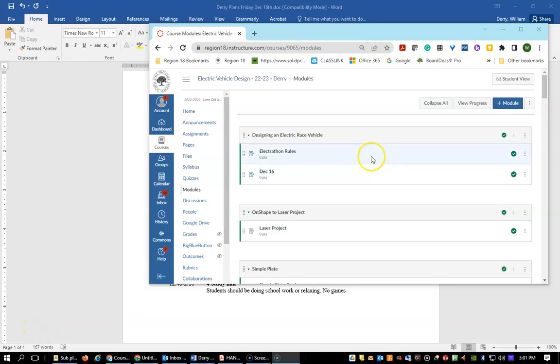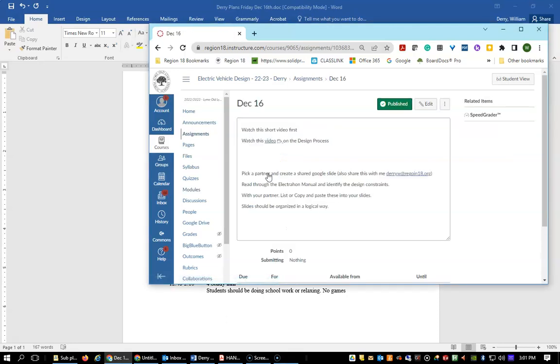I'm just going to go over what my expectations are for today. You're going to need to jump into Canvas and find the module that says Designing Electric Race Vehicle. You're going to need both of these assignments. Let's jump in here to December 16th.